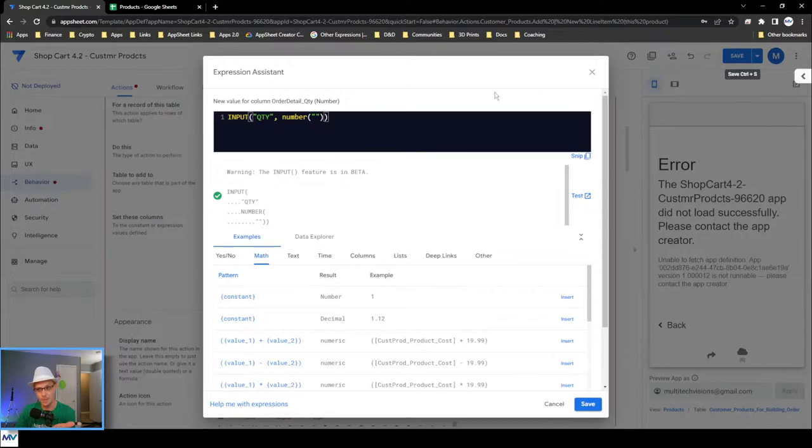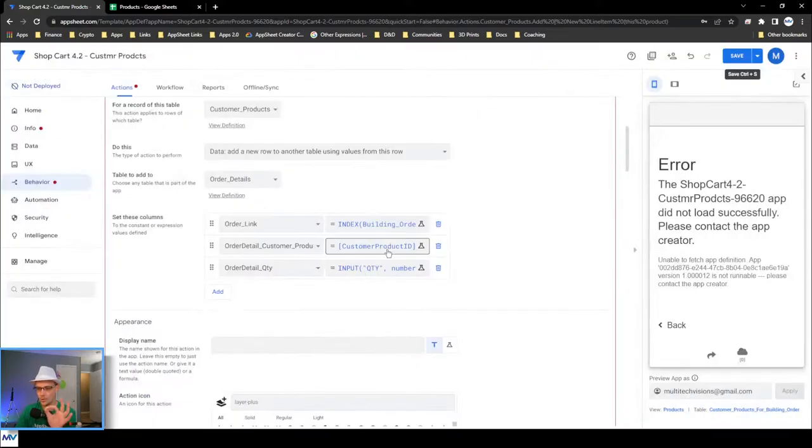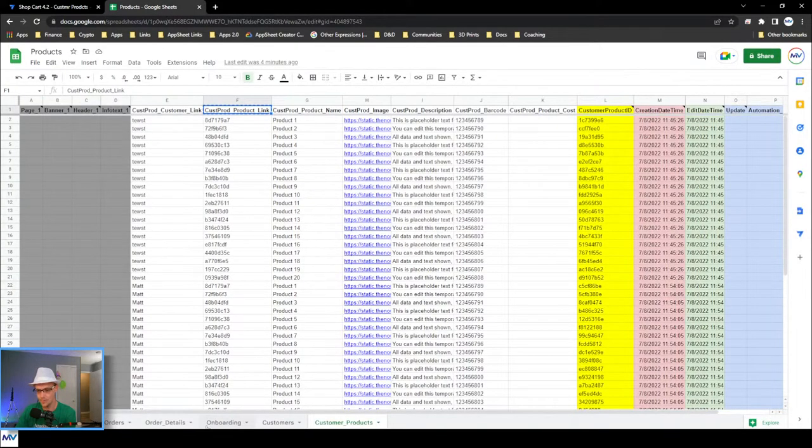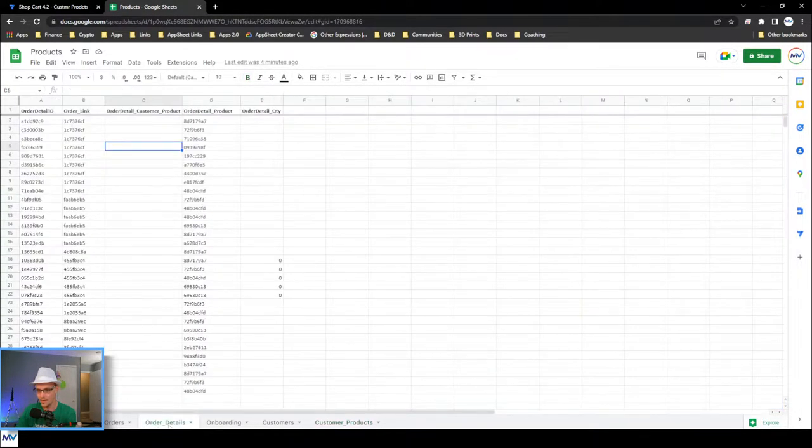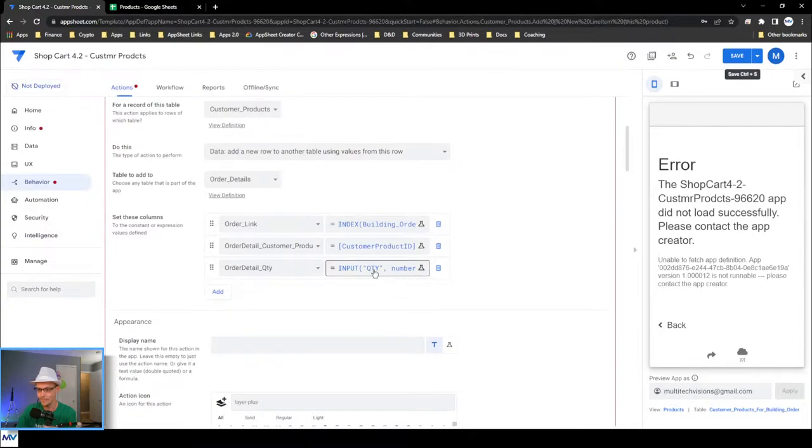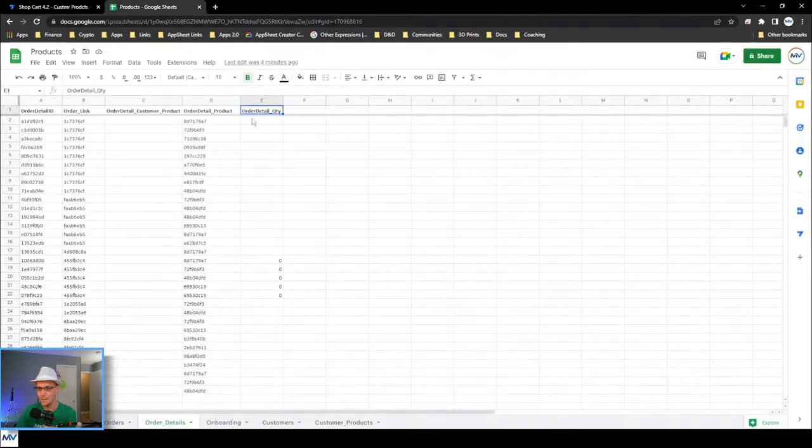And this input will work just fine. I need to change the QTY though. I think that needs to be the actual, because if I go to order detail, it was wrong all the way. Oh well, fair enough. That needs to be the name of the column. That needs to be this.